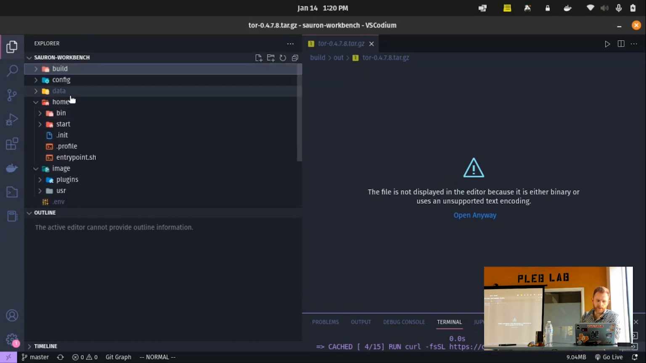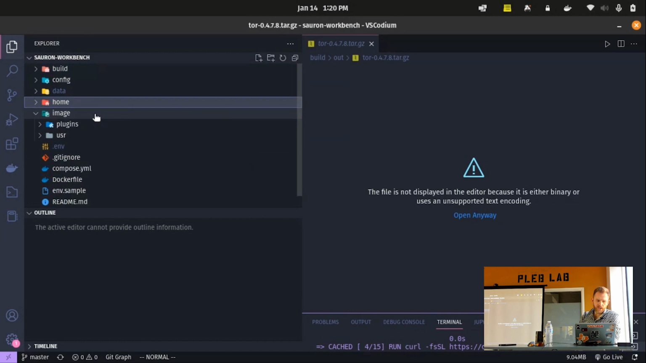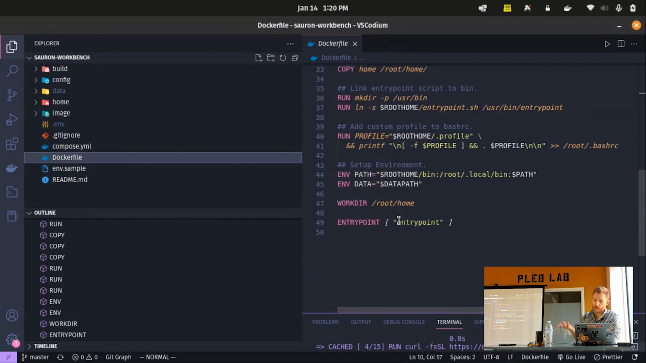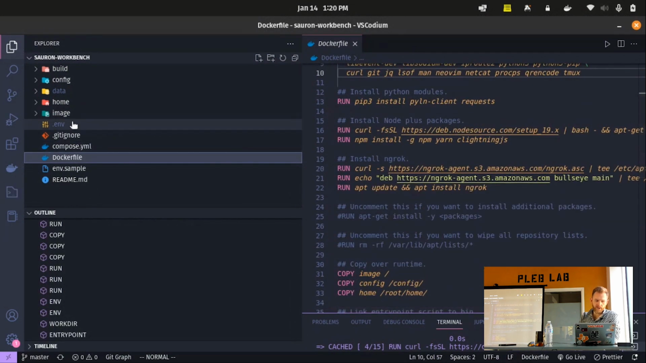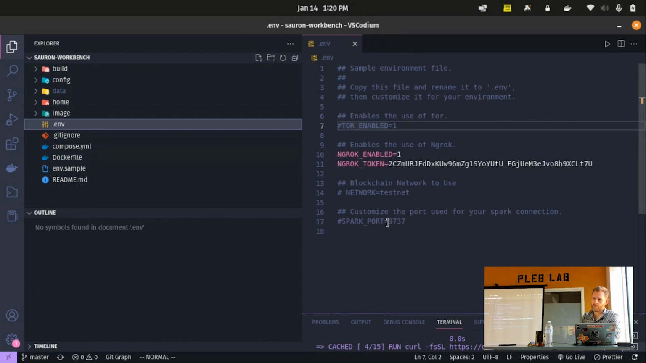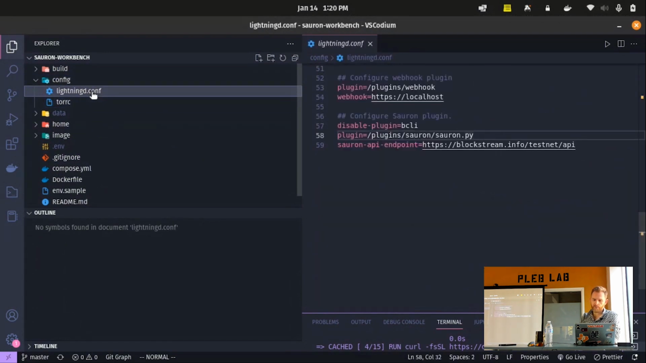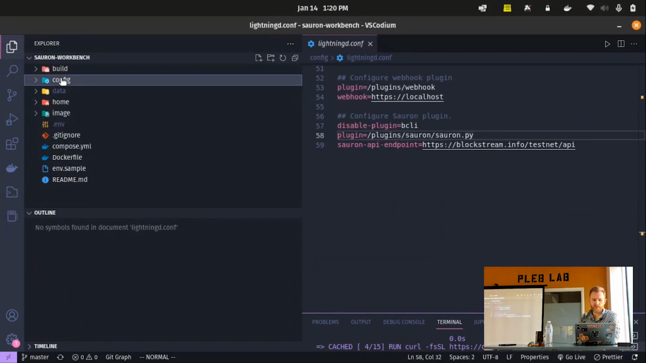But yeah, so this project, we have our compose file, which sets up our container, our Dockerfile, which basically sets up our image, our env file, which is where we put some environment variables that we can use inside the container. We also have a config file folder that will take some of these config files that we need to set up certain processes inside the container, and these get copied over, or these get made available to the container.